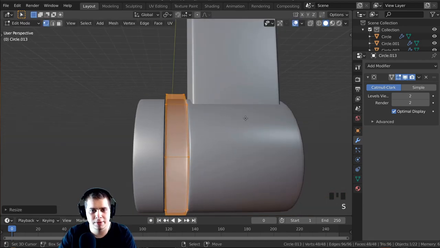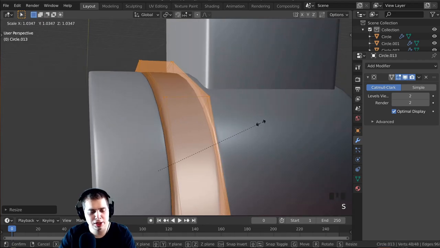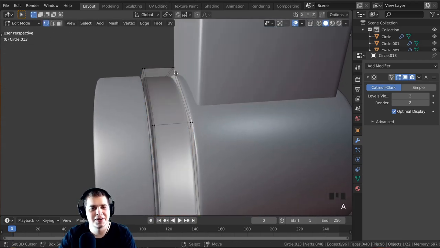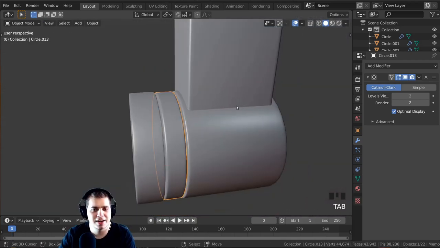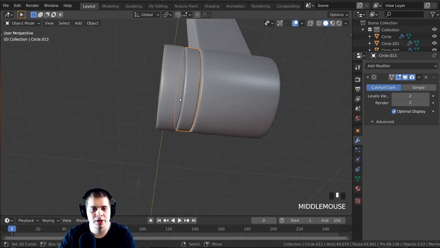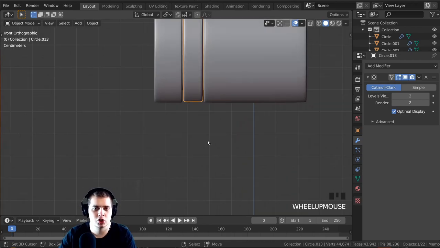Okay, I want to make this a little bit bigger. So I'm going to press S, Shift X again. Something like that. Okay. I need to recalculate normals again. So I'll select everything, press Shift N, and there we go. Looking pretty good.